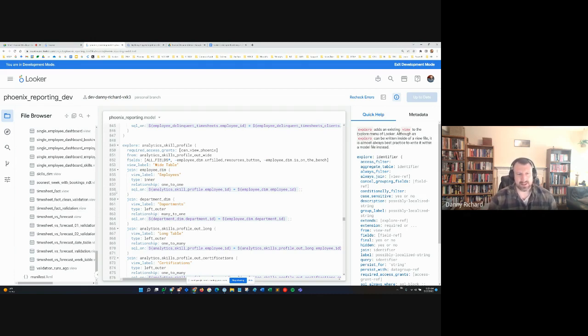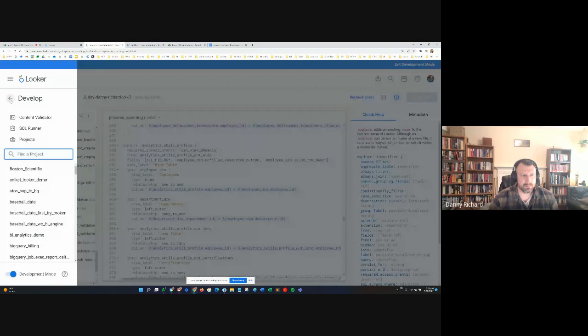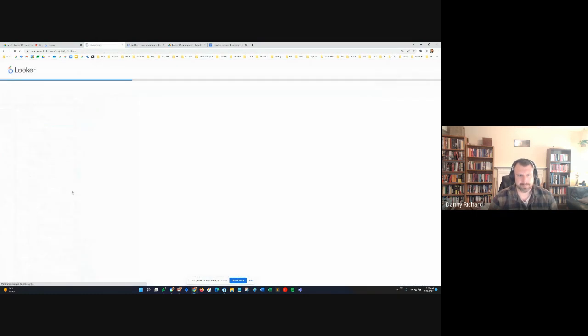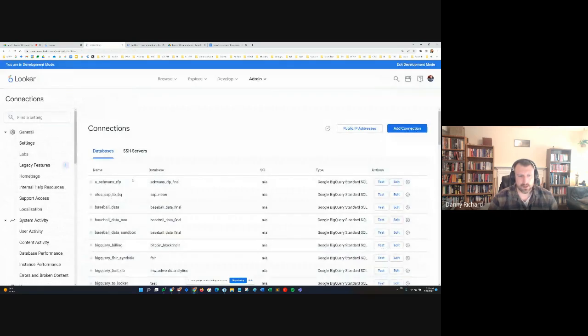So let's talk about getting data. As far as getting the data into Looker, it all starts with connections. If I go to our connections pane, step 1 of getting data into Looker is something only an admin can do, which I'm not a fan of.